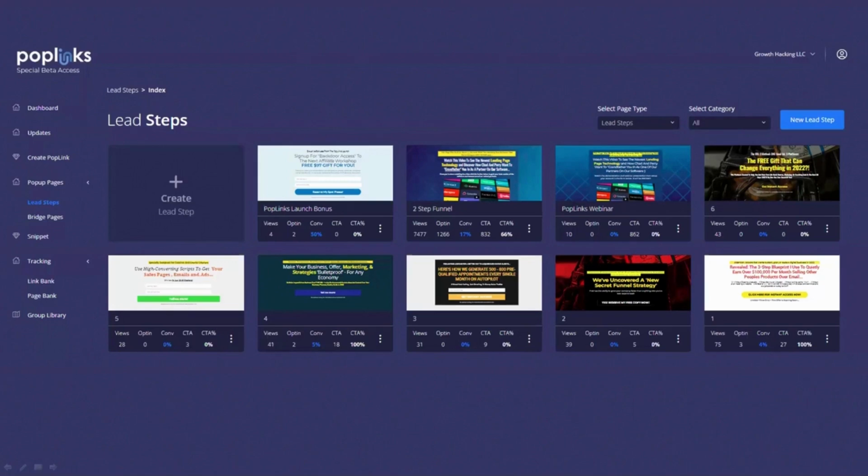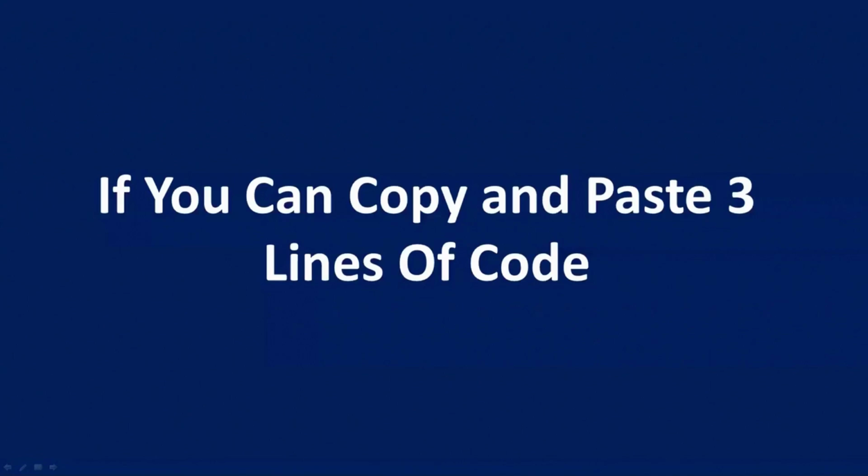And as cliche and scammy as this sounds, how many of you ever heard this line before? If you can copy and paste 3 lines of code, how many of you ever heard this before? Marketers have been using it for years, and it was all BS. None of it was ever true until now. And now, with AI, this becomes even easier today, right?